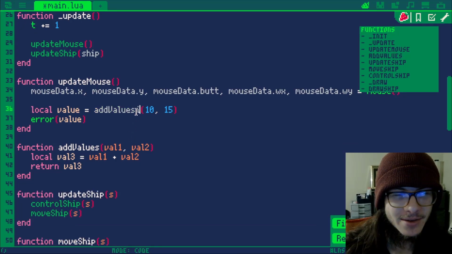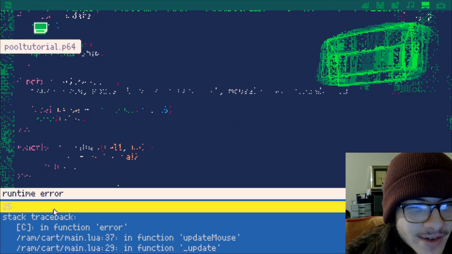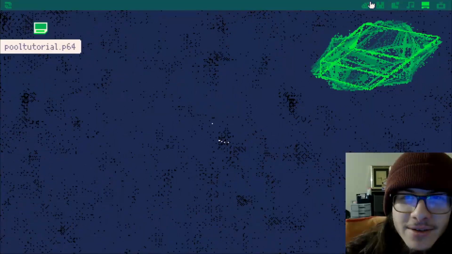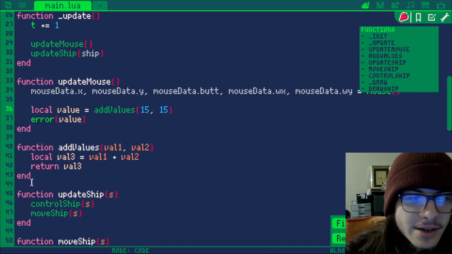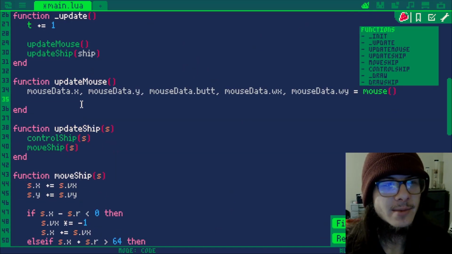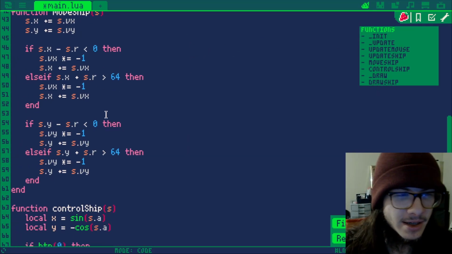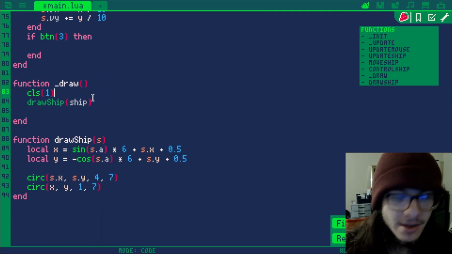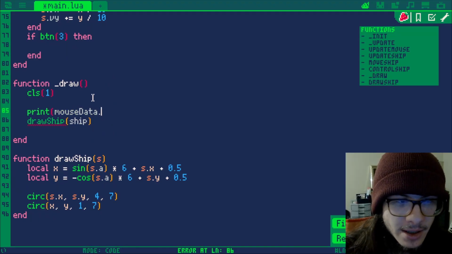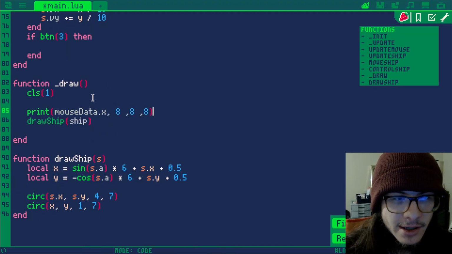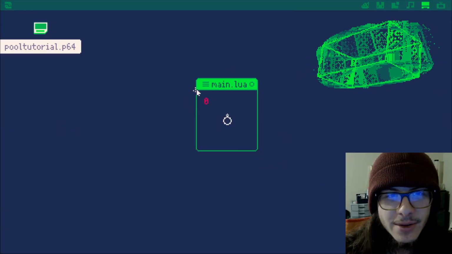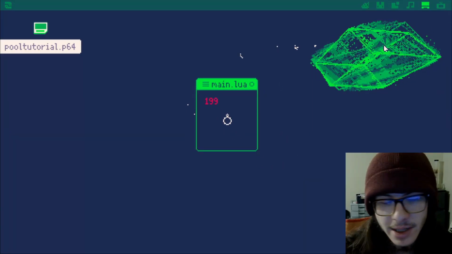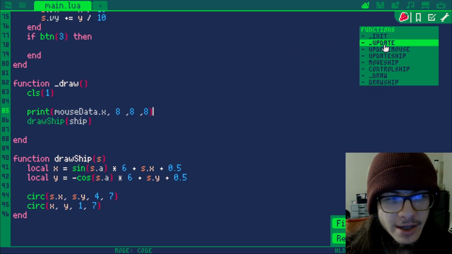And also, I typed this in wrong. So add values, 10, 15, error, 25. If we were to do 15 plus 15, it will give us 30. Anyways, that's how you use functions with return values. So basically every frame we're getting mouse data.x and such. So let's print mouse data.x, and it's printing where the mouse is. And it's relative to the window, which is useful, so you don't have to do any offsetting based on window position or anything. It does that for you.